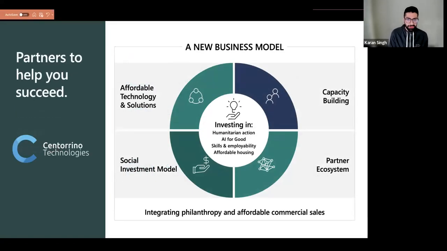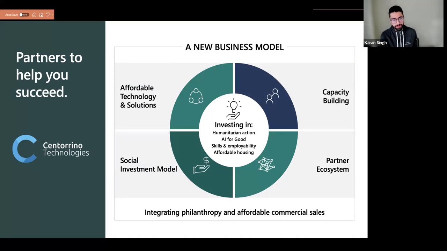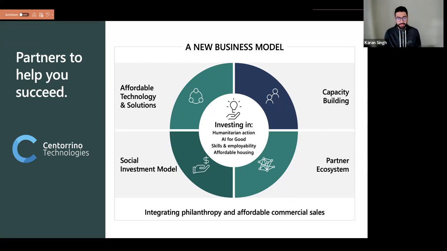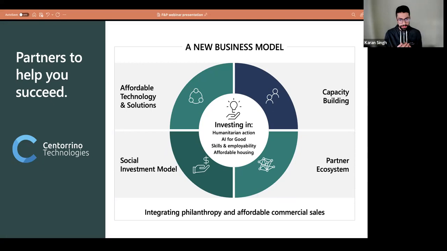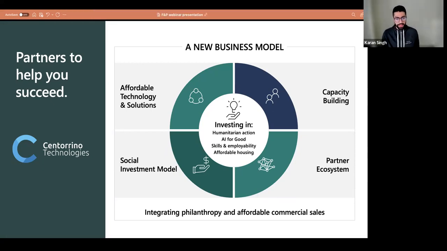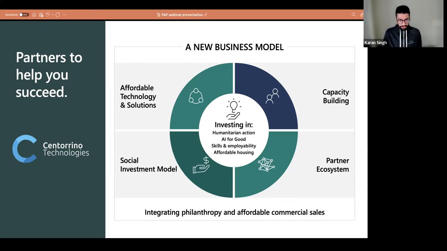This is a quick view of our model and how we operate. So we have a social investment model, which I've just described. Another thing is we also help provide affordable technology solutions, through discounts and grants. And also we make sure that we invest in AI for good, humanitarian action, and developing skills and employability for our communities as well. So we help your organizations fulfill these philosophies. And through that, we also succeed through our partners as well.